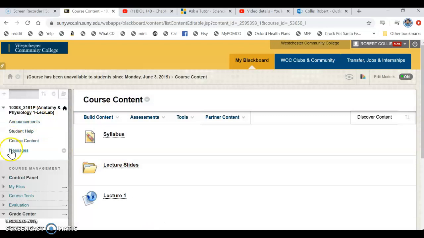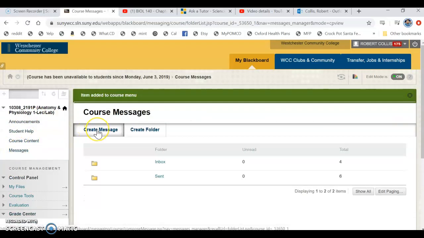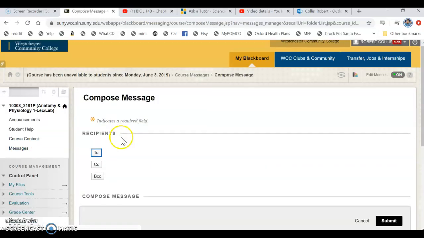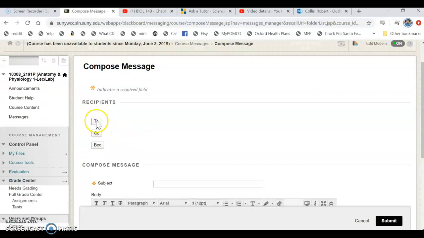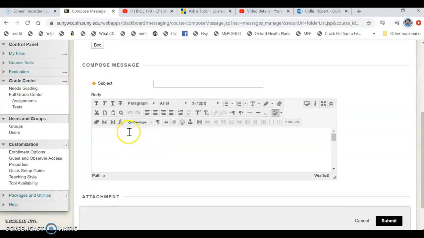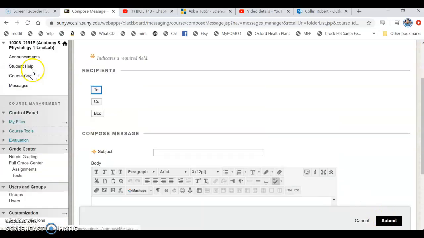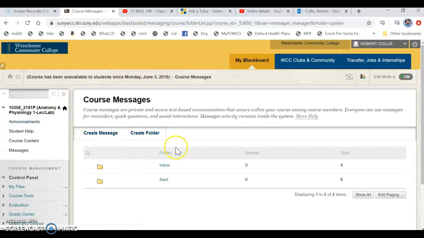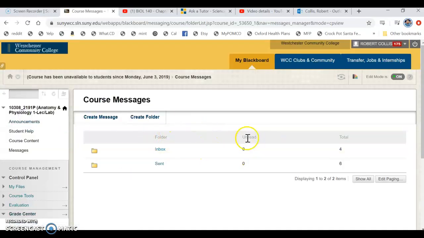What we can now see is that that link has been added, and by clicking there, I can show you that there's a way to create messages that can be sent to individual students by clicking here. You then type in your message and click Submit. And as we can see in the Messages homepage, it keeps track of your unread messages and your inbox and sent mail, etc., much like an email account would have.